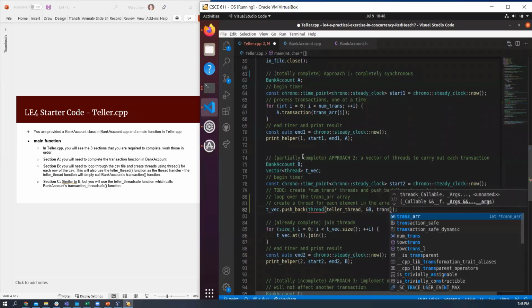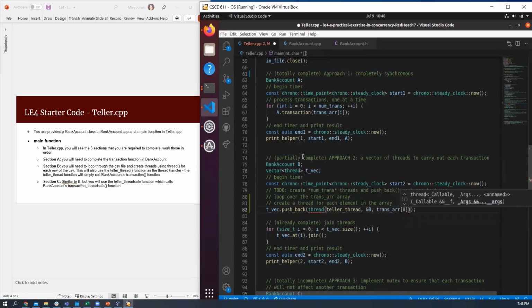For right now, we're going to hard code the first element of your transaction array. Since you will be putting this in a loop, it'll be the element of the array for that iteration. Something else I want to note is there's nothing else that we need to do in order to start this thread. Calling the constructor is enough for the thread to start executing the bank account transaction. We are good. It is running.